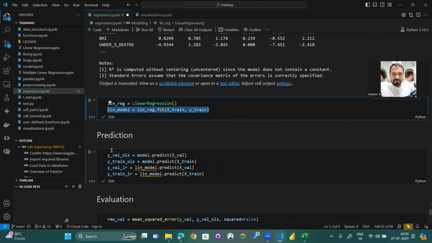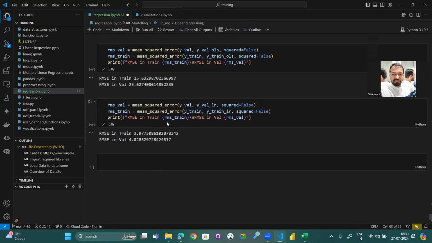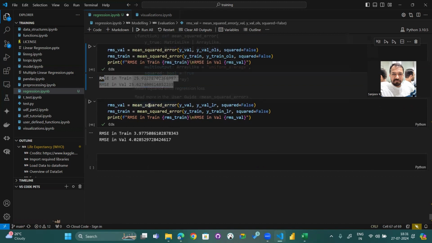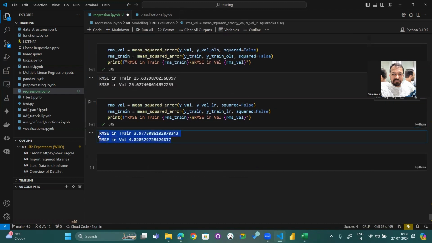But given that it is structured data, the pre-processing will remain the same for all the models, and you can keep trying different models and see which model is really giving you a very good error metric. Say in this case, OLS has given 25, but on the other hand, for the same dataset, linear regression was giving much better RMSE. Lower the RMSE, better the model.